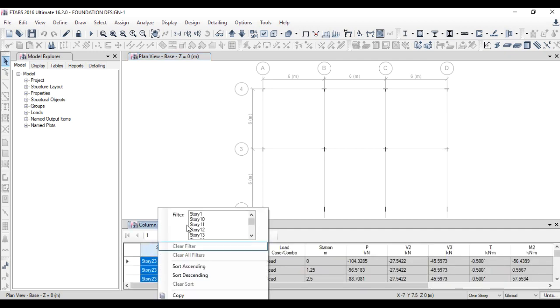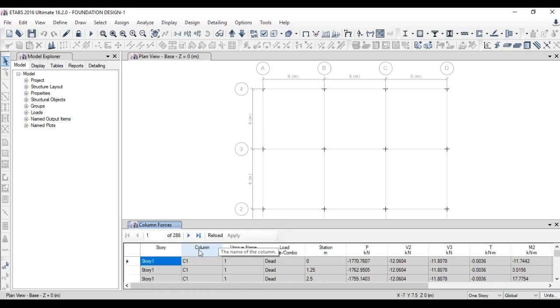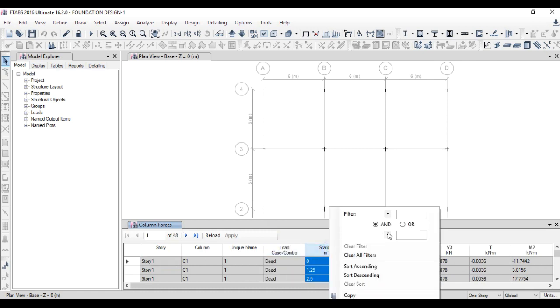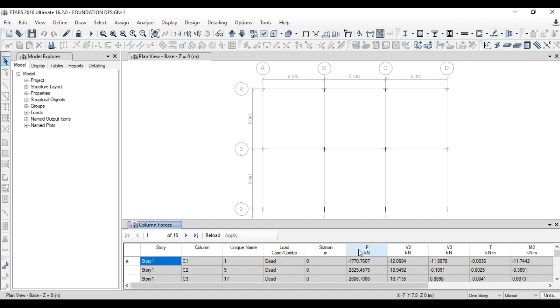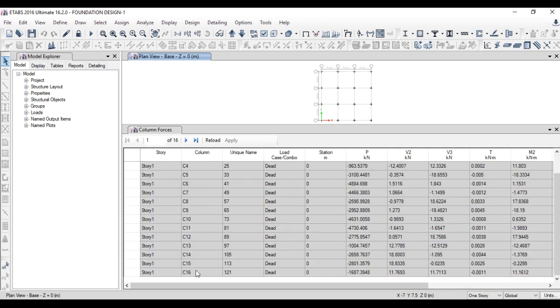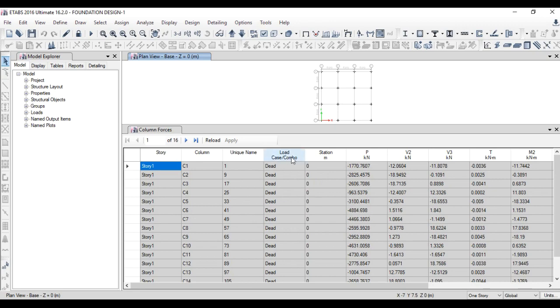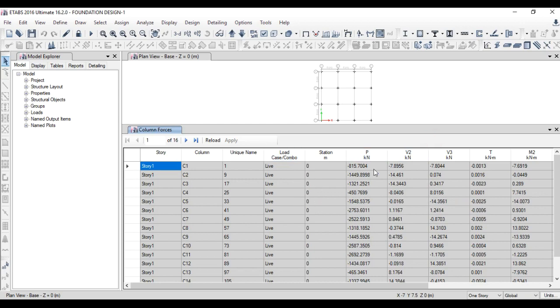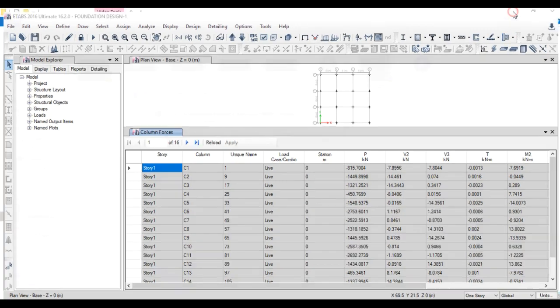So we can select the stories. We go to story 1, then select the columns, give the load as only dead load, then select the station as 0 station, and for this condition you have the loads for the columns C1 to C16 for the dead load. Similarly, you can get the loads for the live load for the similar columns, and we have already tabulated these in the PDF.